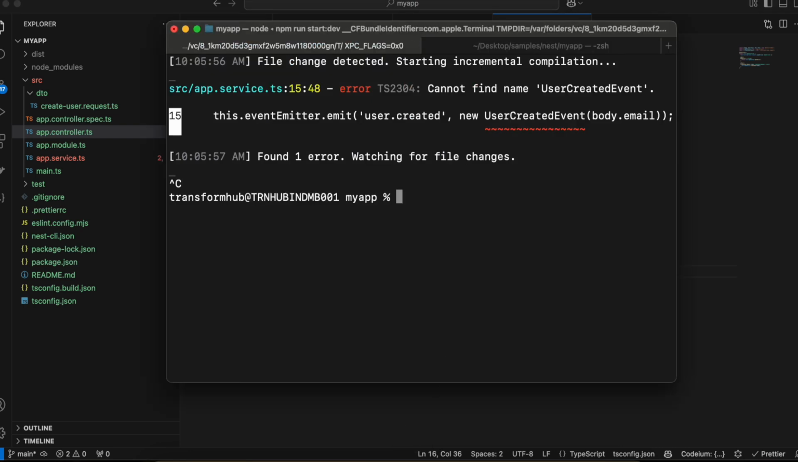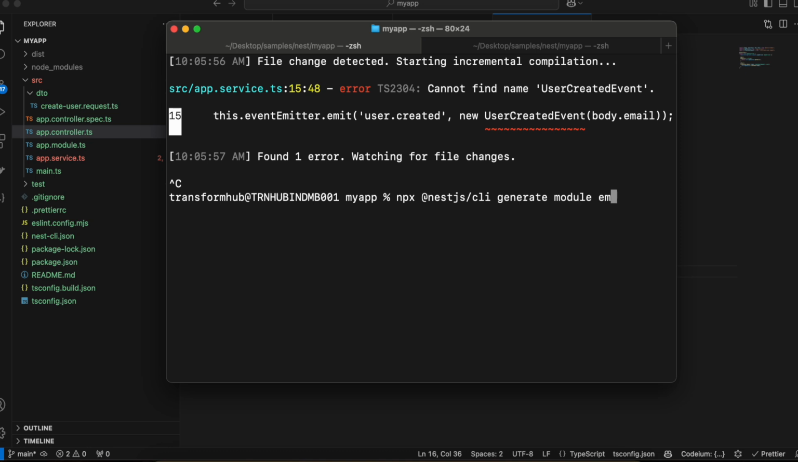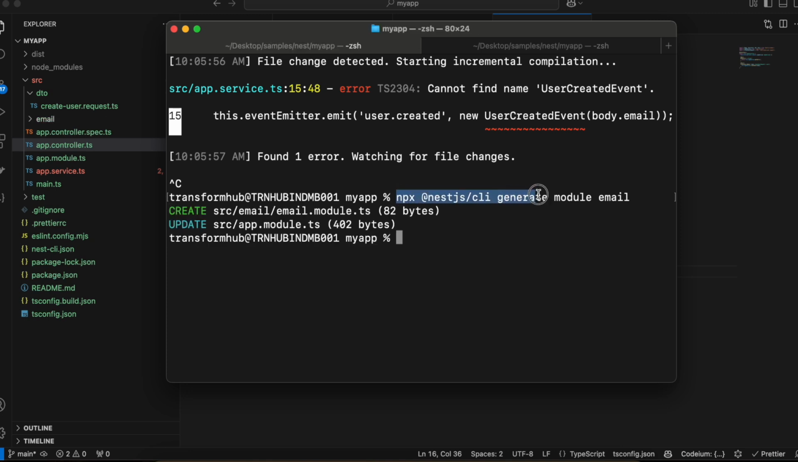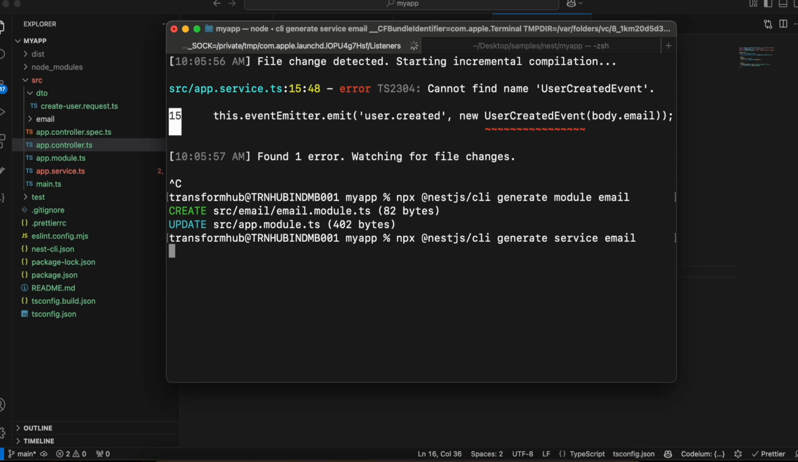Okay, so yeah, then we'll create two modules. So the email module. I'll just stop this server running for now. First I'll create one module for our email service. So something like this, npx nest CLI generate module email. I'll click on enter. Then again we'll have to create one service as well. So npx nest generate service email. I'll click on enter.